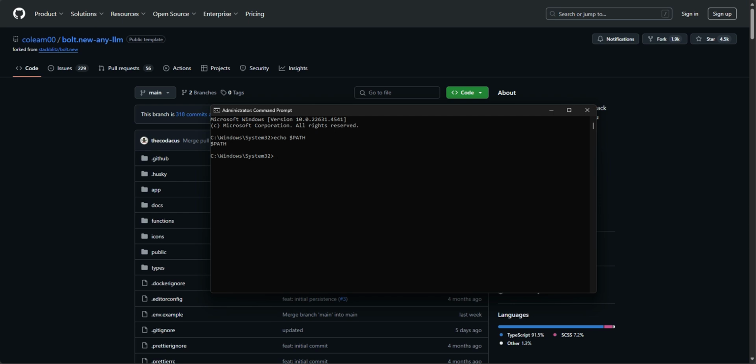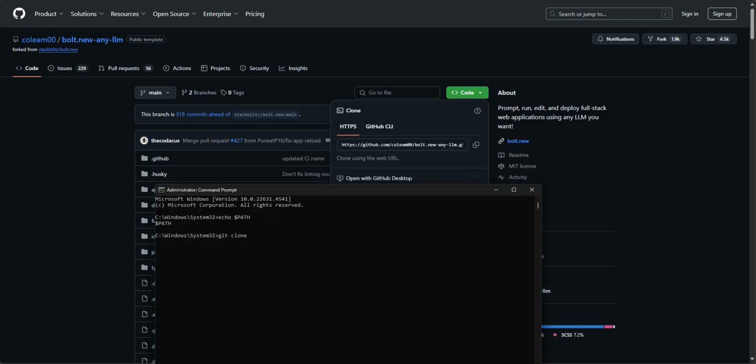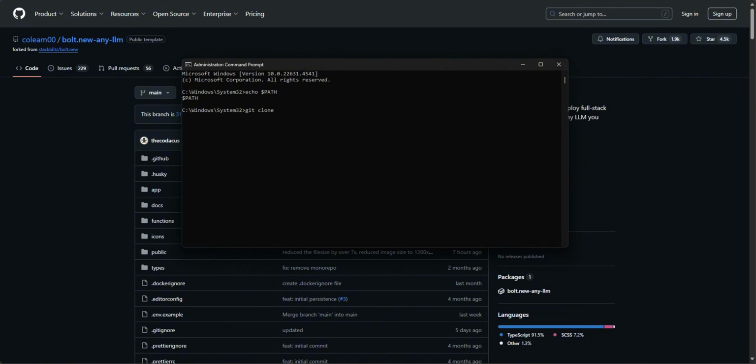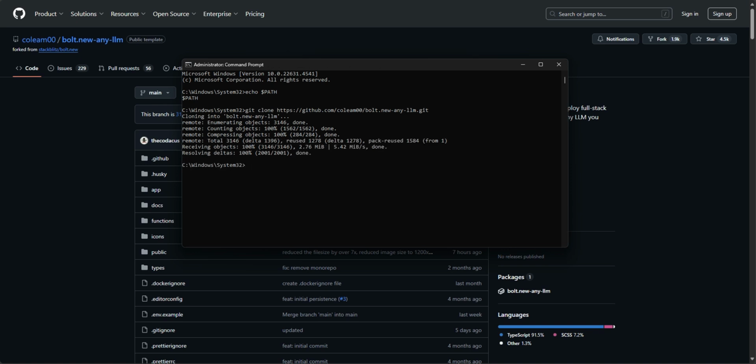Alright, once you've got those installed, let's clone the repository. Open up your command prompt. Type git clone and copy the URL of this GitHub repo. Just like that. Now you're officially part of the club. Membership comes with no benefits, but a lot of coding fun.